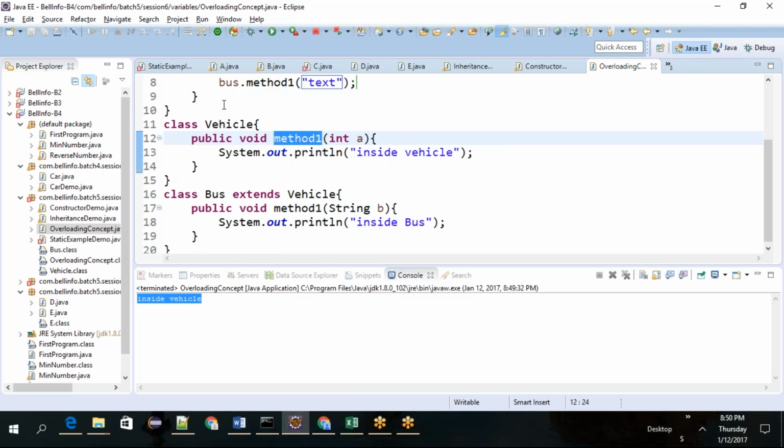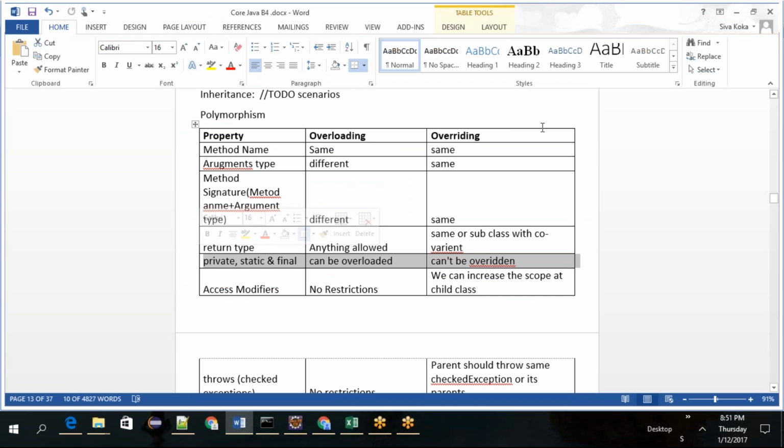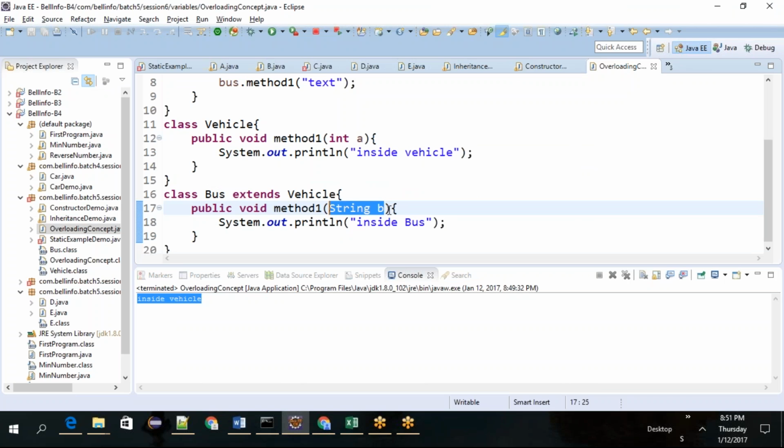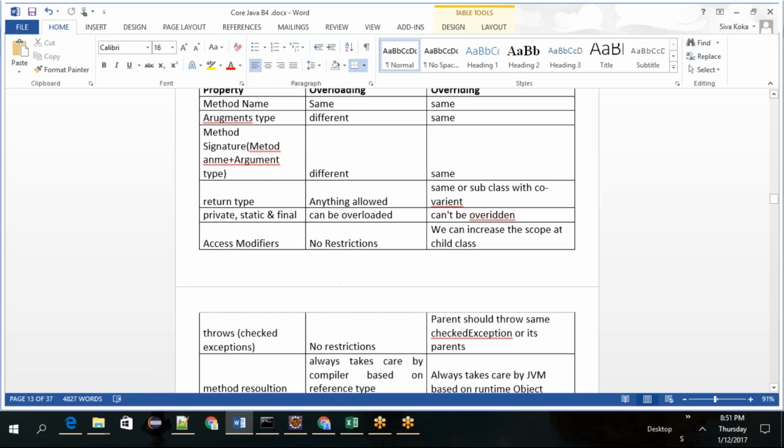Method overloading happens between the classes, and the method name should be the same. Arguments should be different. And what are the other rules? Method signature. Method signature is nothing but the method name and arguments, so it should be different. If you look here, method 1 String b, method 1 int a, the arguments are different, so it satisfies the rule. And the return type can be anything. Return type is allowed to be anything.